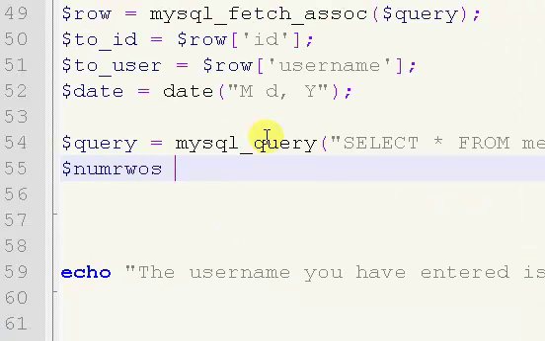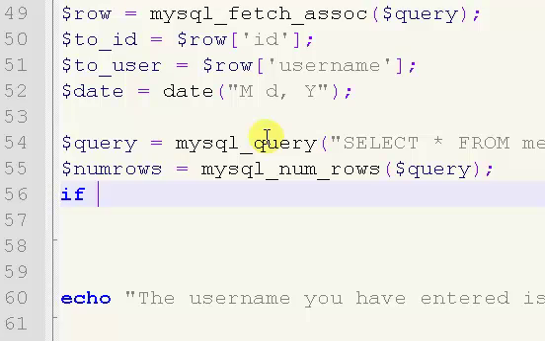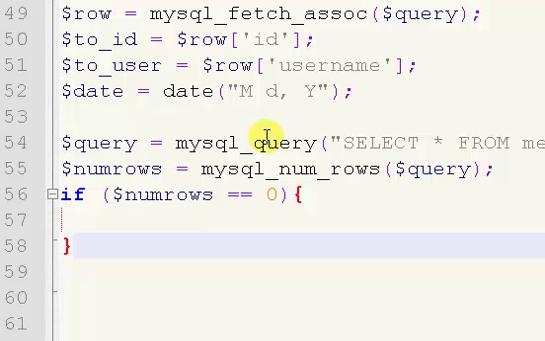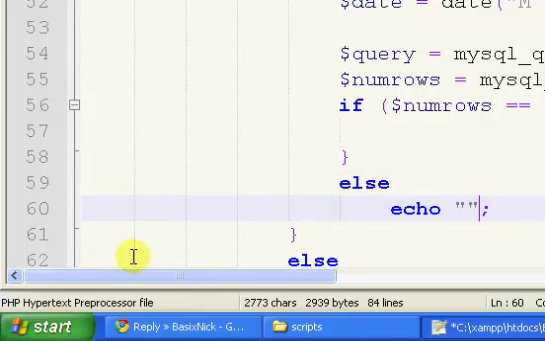So num rows again, and our query inside. A lot of this is just repetition. So if $num_rows equals 0, which means the message has not been sent with this exact information. Scroll over some. Else echo you cannot resend the same message.